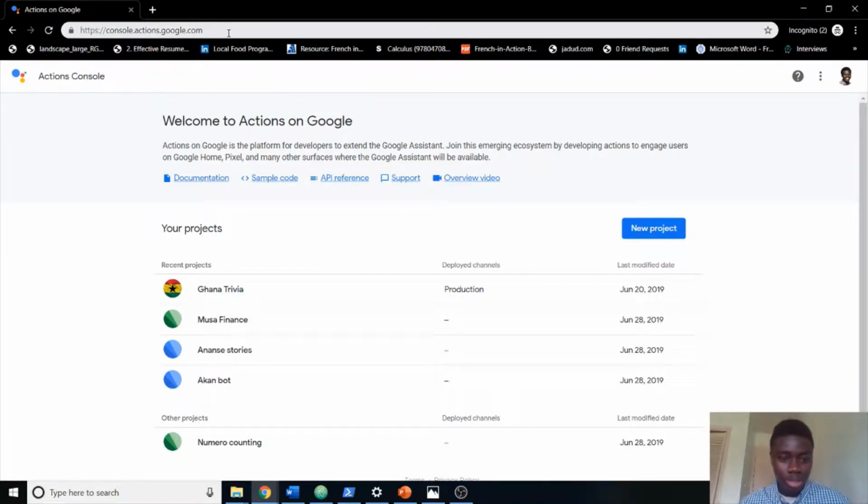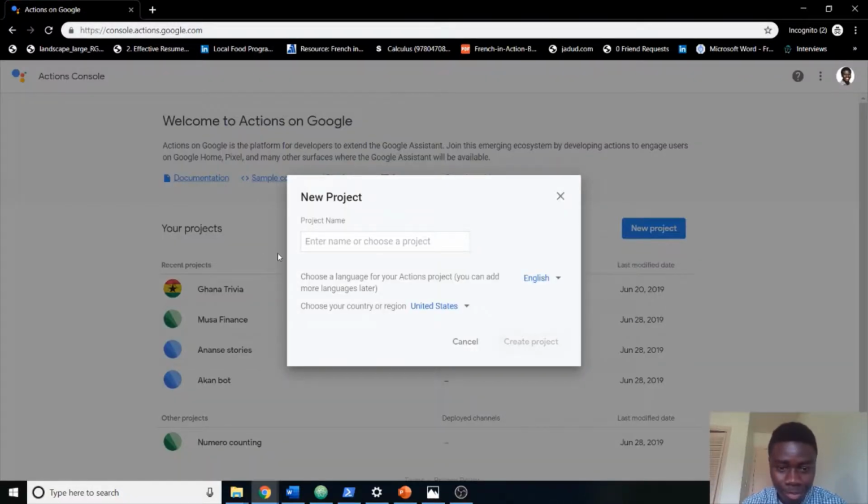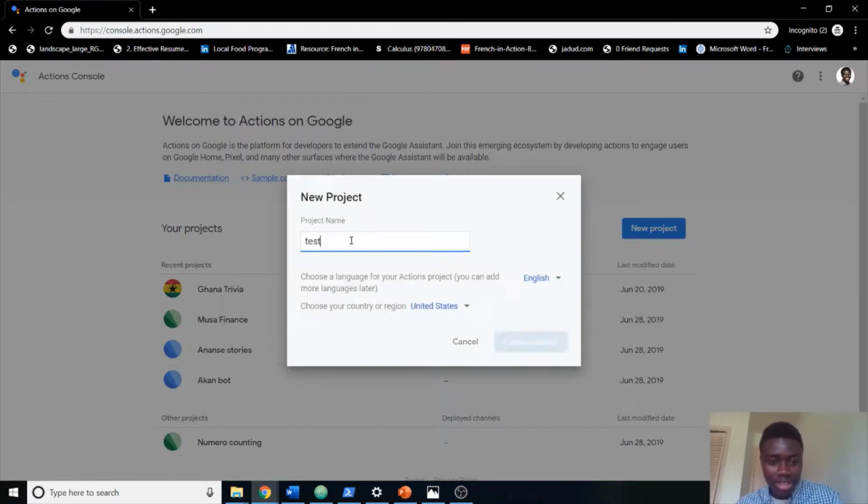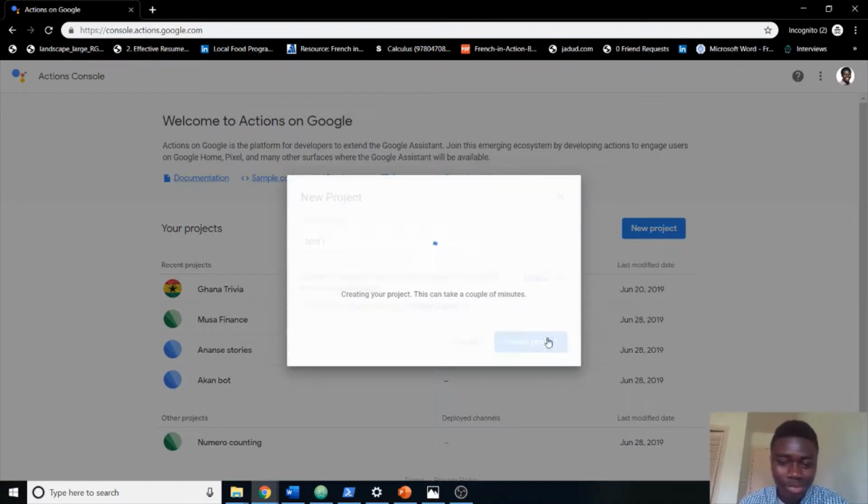First things first, you should be aware of the Actions console platform, found at console.actions.google.com, which is a very simple developer platform. I really enjoyed this. It shows you your recent projects, other projects, etc. If you want to create a new project, you just go to console.actions.google.com and click New Project. Let's just say I already have projects on my Google Cloud. Okay, let's just do test one.